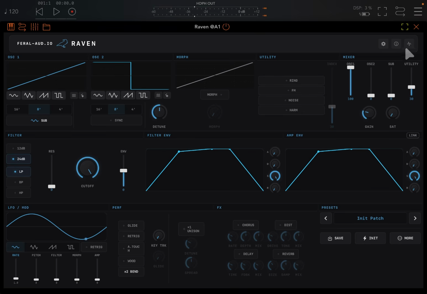Here you have a mixer and you decide how much you want from oscillator 1 to your sub and utility, which is here. And then you have an independent morph as well. So, for example, if I activate it here, I can decide to morph between this waveform and this other one. Of course, for each of the two oscillators, you can decide which waveform you want.